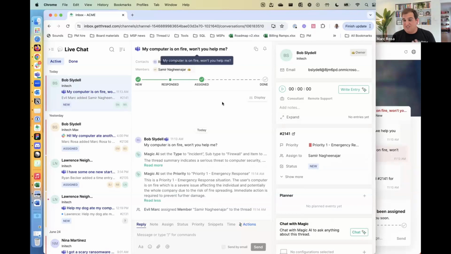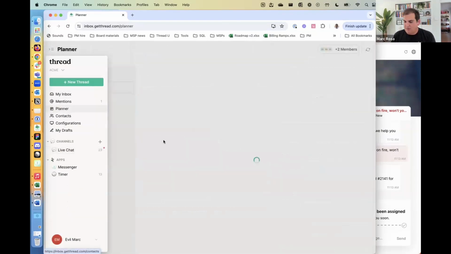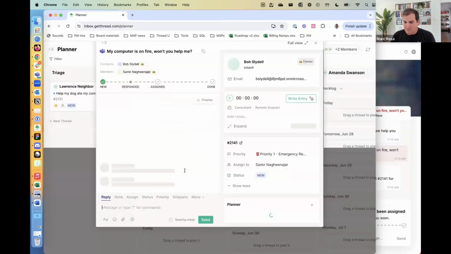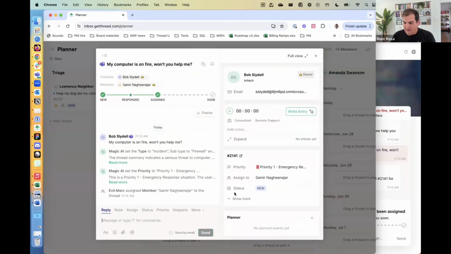But I know this is a physical fire. This thing is raging right now. It's got to be put out. So I want Bob Slidell and Samir to meet together. I think that'd be really important, right? I'm just going to take a creative leap here, and let's make that true. Because I'm a scheduling shop, and because I know this is something we should coordinate times around, I'm going to navigate to Planner. Here's that thread, my computer's on fire. I already assigned Samir here, and I'm going to work it from here.